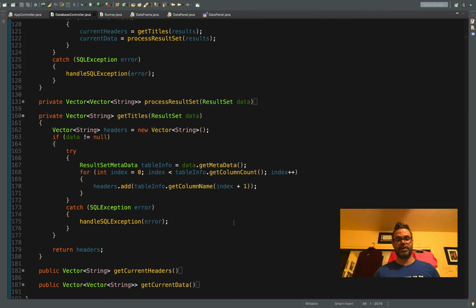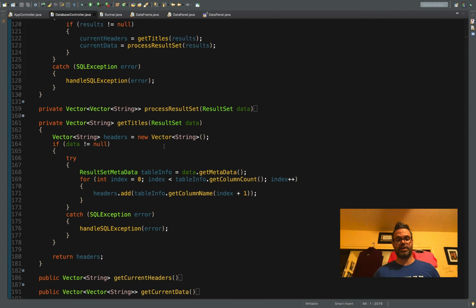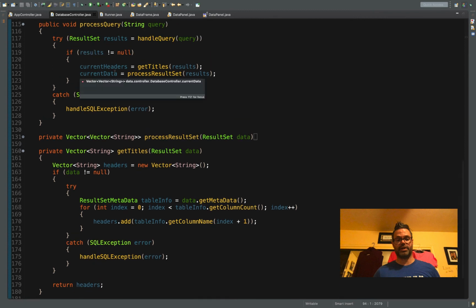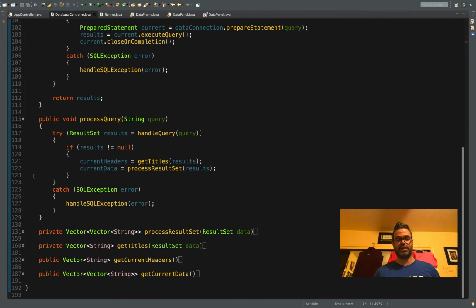So we have that right there. We process that information, and we then return that array vector of string back into our data member current header, so I can have the headers for that current query. I then need to actually get the data for that query, and that's where I say current data equals processResultSet, passing it results. So let's go look at this private method right here.